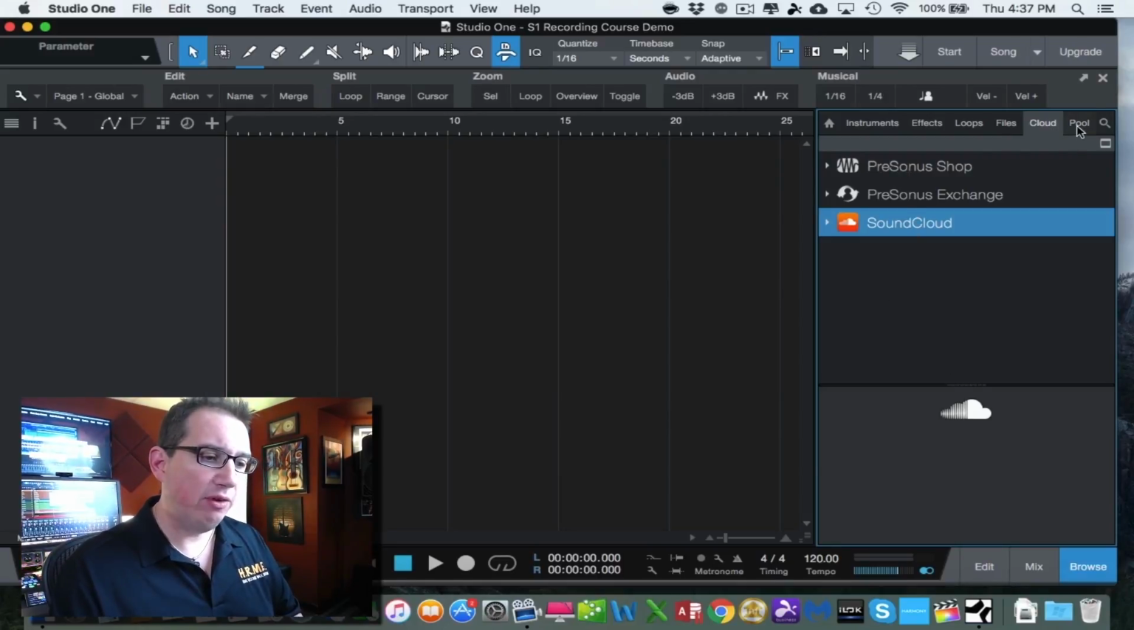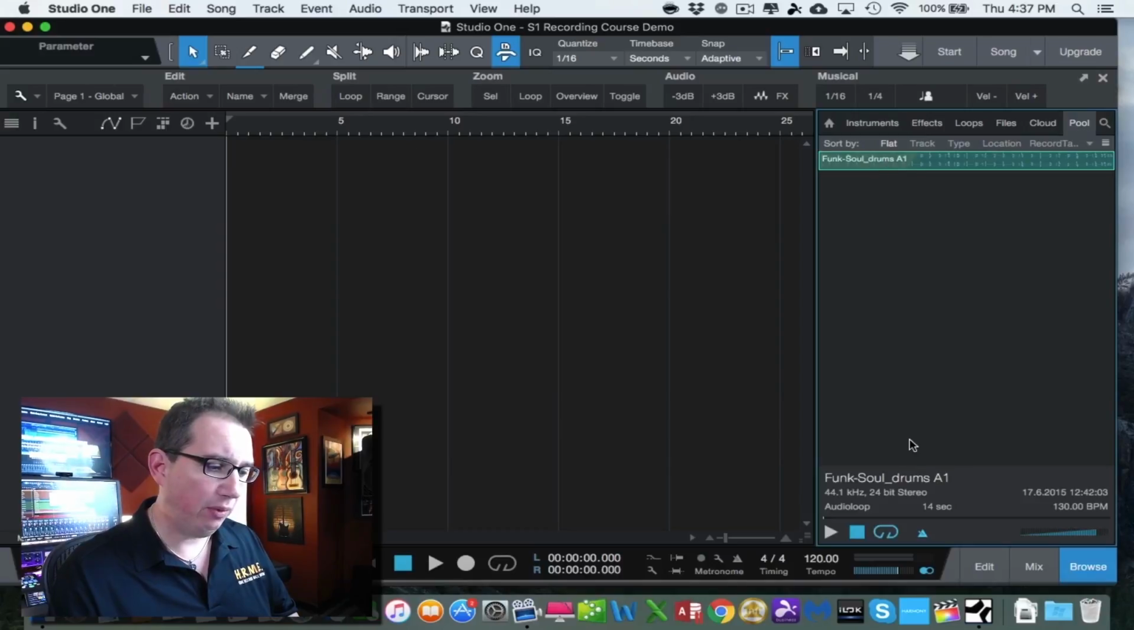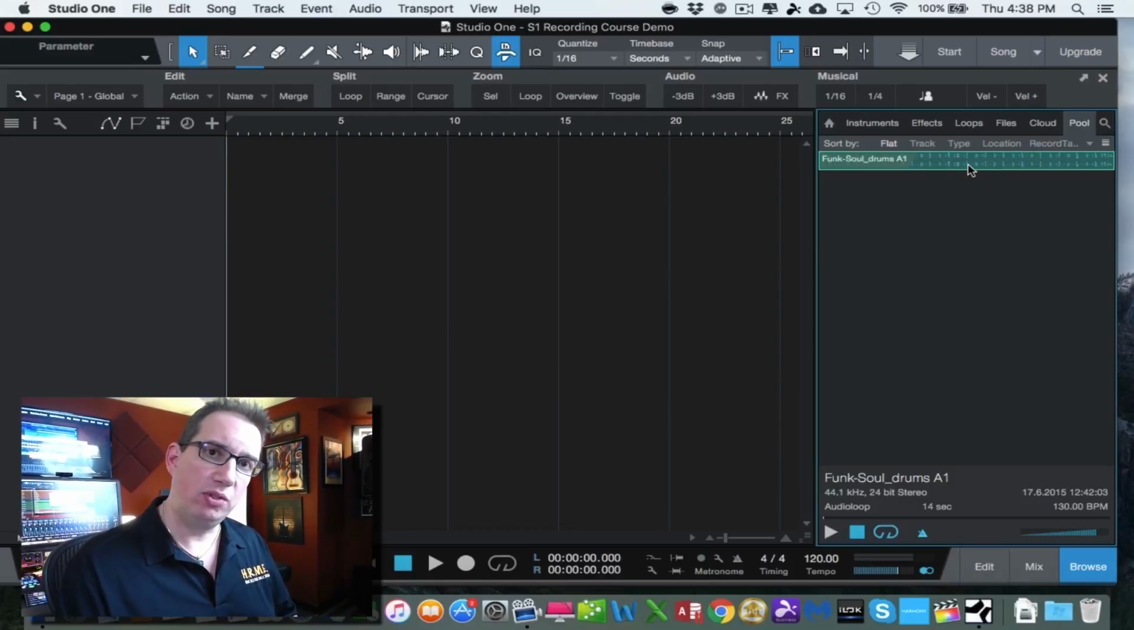Then the last tab we have over here is called the pool. And right now in the pool, you'll see there's only one file here. The pool is really a collection of all the audio files or MIDI files that you've used in your session up to this point. Even though we don't see anything on the screen here, you can see we had a file right here and we can preview it. This was that drum file that I had over here that I deleted. Even though you deleted it off the edit screen, it saves it in the pool as a file that you used.